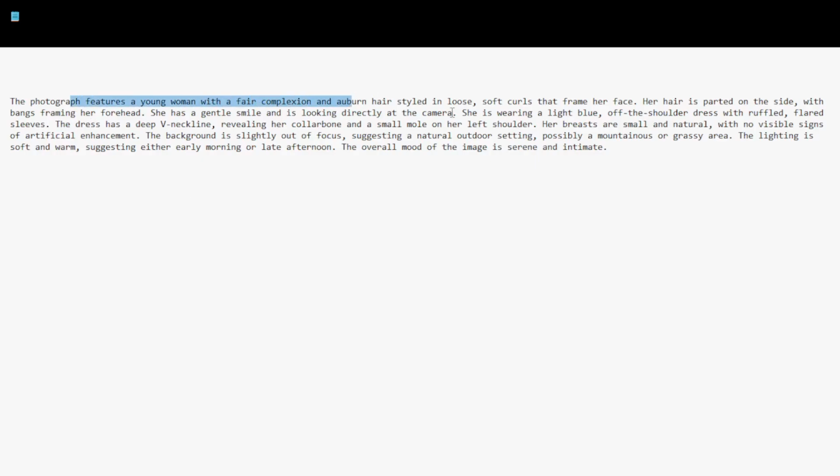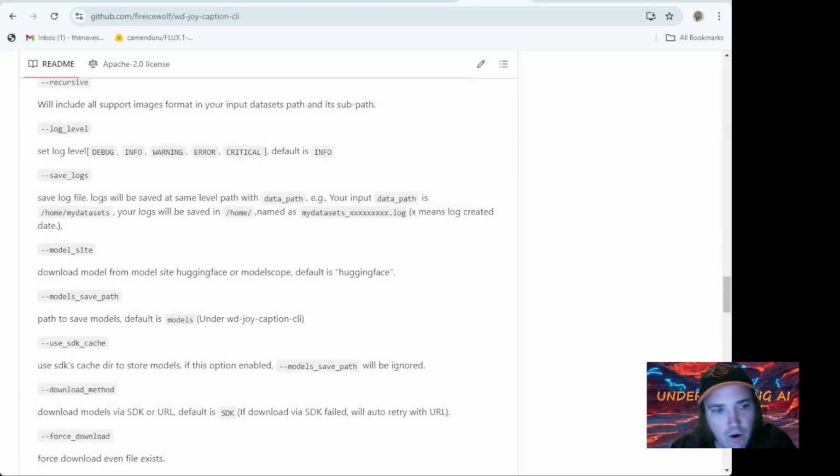Photograph features a young woman with fair complexion. Breasts are small and natural. Background slightly out of focus, suggesting a natural outdoor setting. So that's all pretty good. If we click on the image, well, actually, we don't have to click on the image. Let's just go back to our browser. And I think she's right here.